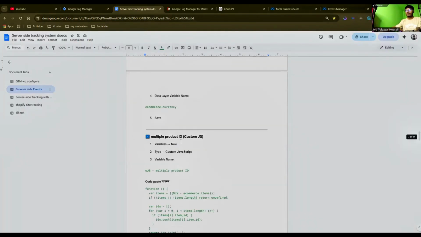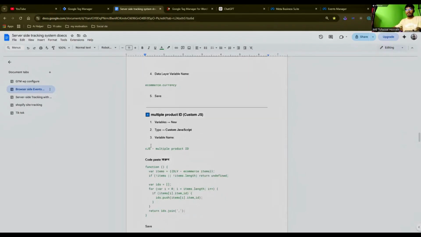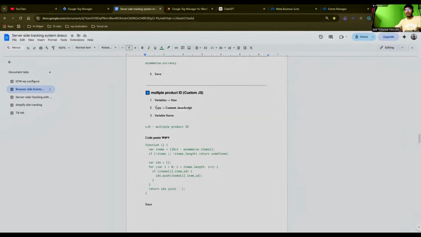The fourth is something difficult, so if you don't understand, you can watch the video again and again. If you saw my video multiple times, you can understand, I think. So we need to create JavaScript. This is the JavaScript. First of all, look, variable, new, type, custom JavaScript.